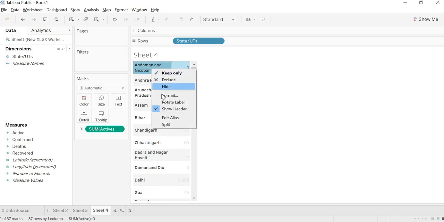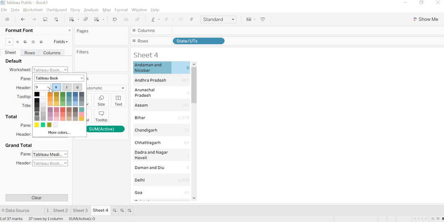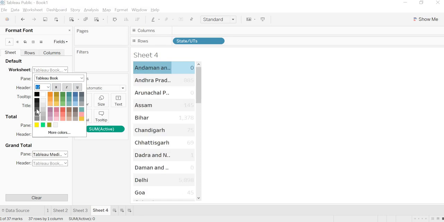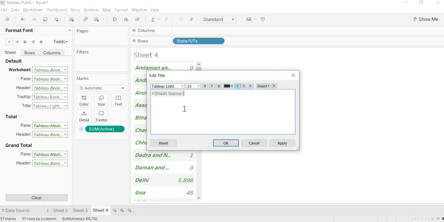I will right click over here, format, then I will go to this A, format font A, then I will increase the size. I will put 12, then I will put in the bold letter, and italic as well. Then I will change the color also. From here we can change the color as well. Right click, edit title.